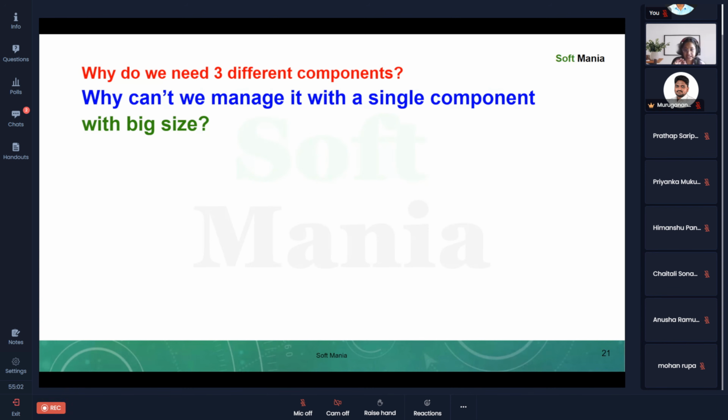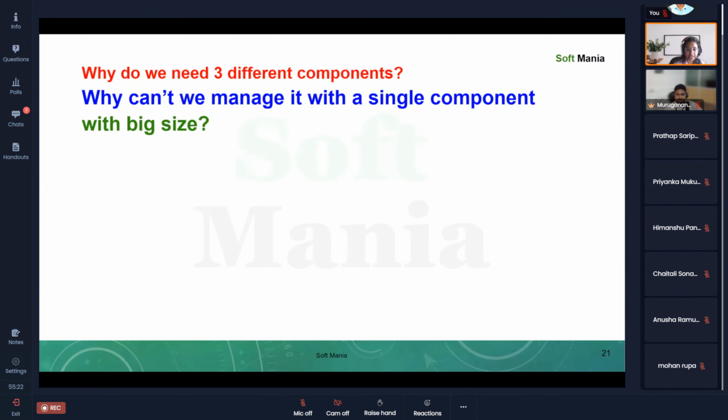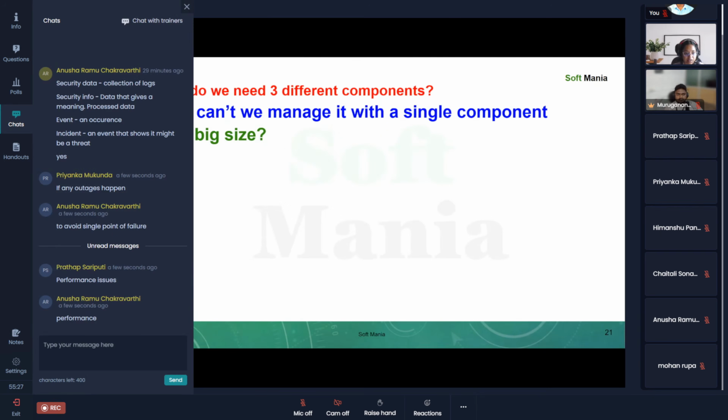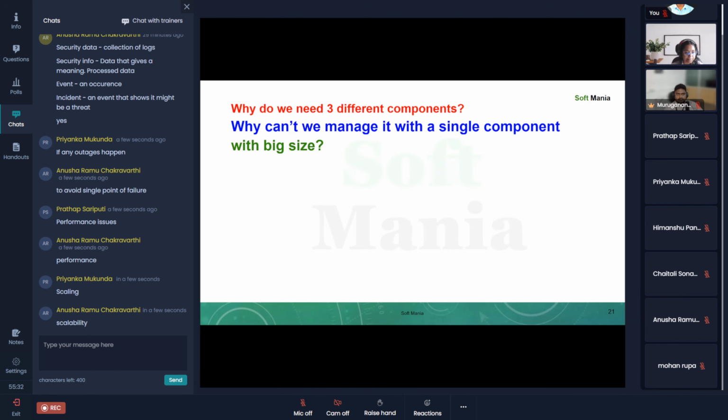Okay, there are three major reasons. We have an answer: if any outage happens, yes, that is correct, to avoid a single point of failure. More or less, both are the same. Any other reasons? Performance issue, yes. The second reason is also right. And we have one more: scalability, yes. Your answers are right. All three you got right.